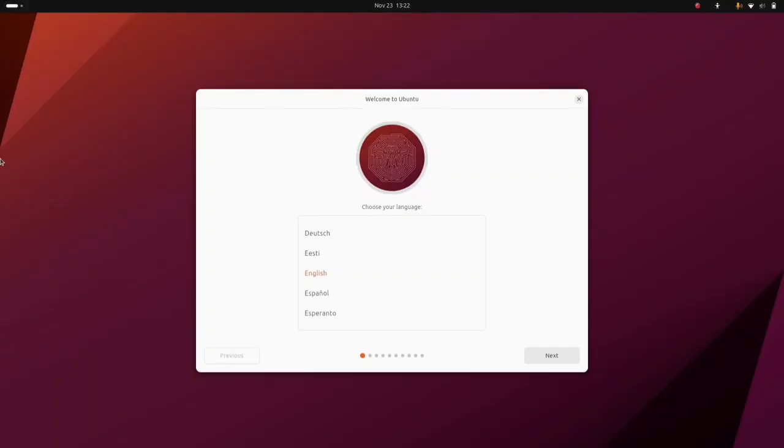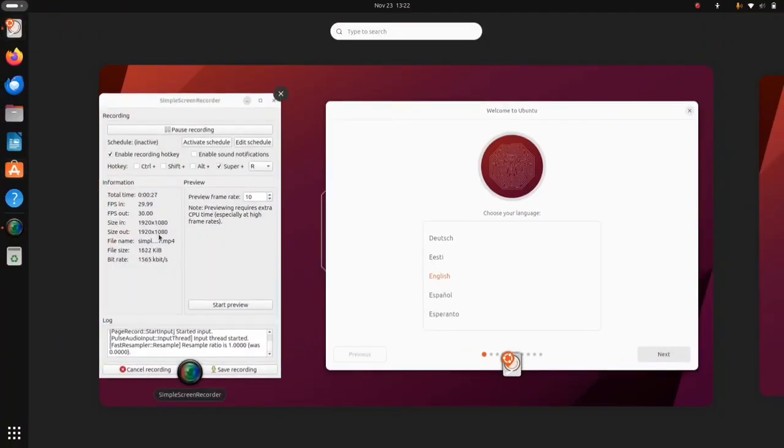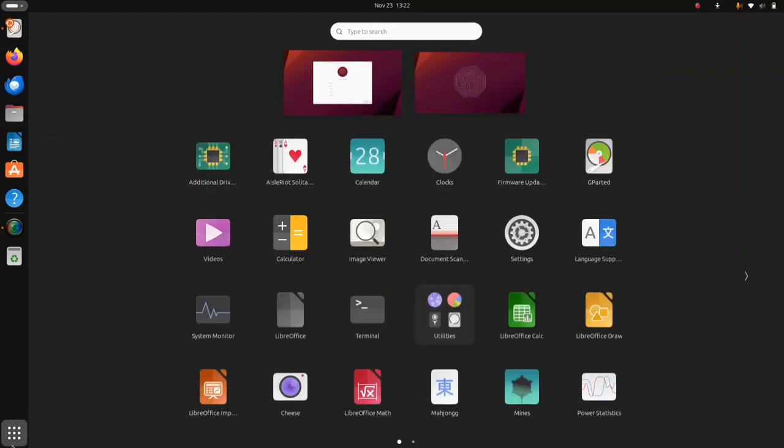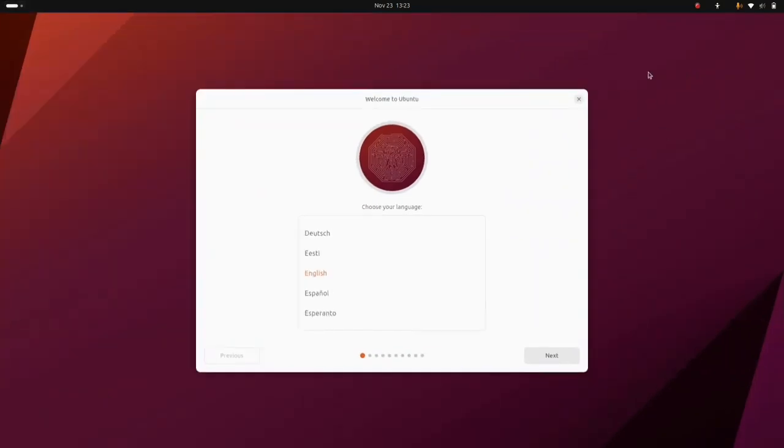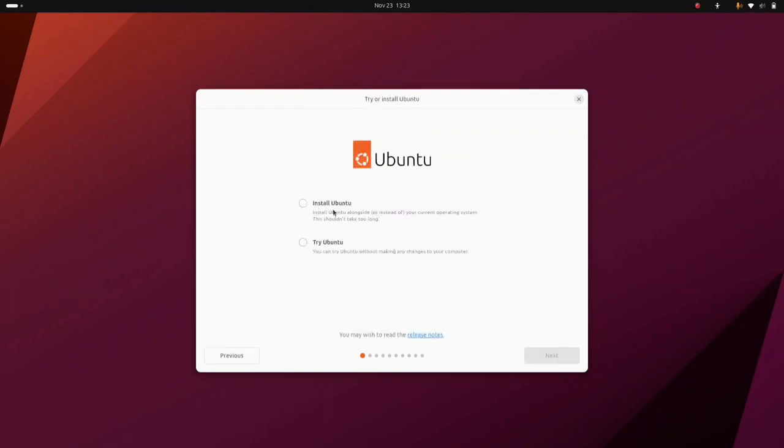We are currently booted into Ubuntu and I've opened the screen recorder for demonstration purposes. Feel free to explore Ubuntu here. Now, let's initiate the installation process by selecting your system language and clicking Next. Here we got two options, Install Ubuntu and Try Ubuntu. If you simply want to test it without installation, you can choose Try Ubuntu.